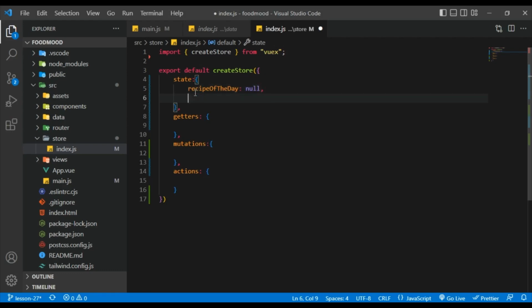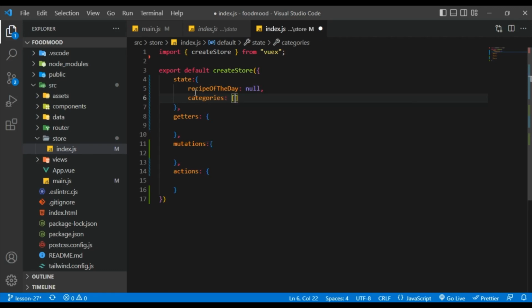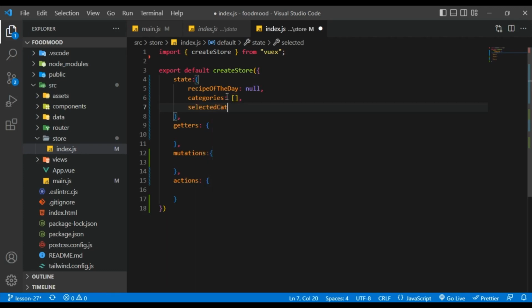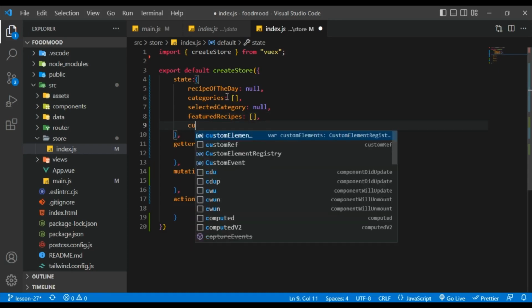And then the next thing is we are going to have categories, and that's going to be an empty array, and I want to have selected category. Okay, and that is going to be null at the moment. And also I'm going to have featured recipes, so we won't have to fetch that again. Featured recipes, okay, and then the last is going to be current recipe list.